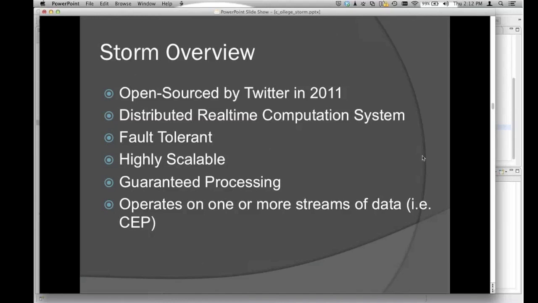Storm is fault tolerant. It's distributed among multiple nodes, and I'll get into more of the architecture a little later, but you can have nodes go down and Storm will continue to process data. It's highly scalable horizontally. Much like Cassandra, you can scale by adding additional nodes to your cluster. Storm supports a model of guaranteed processing, so that when events within your streams fail to process, they can be replayed, so that processing is guaranteed.